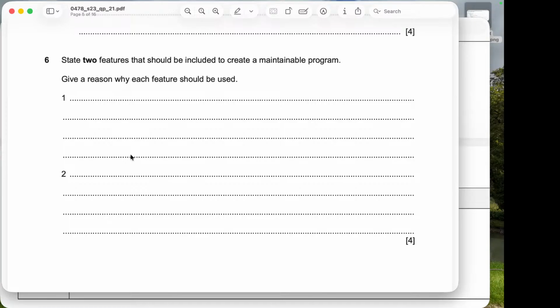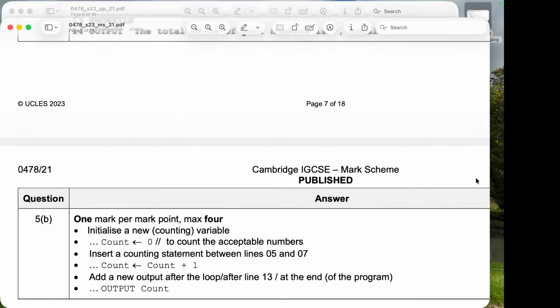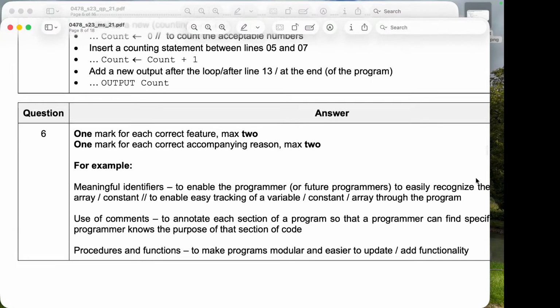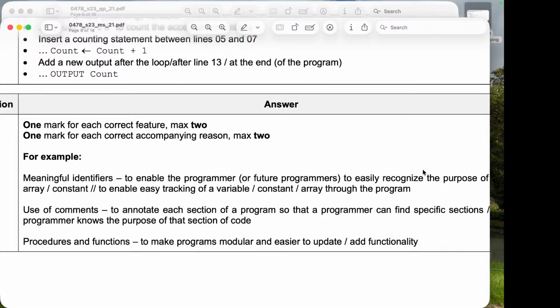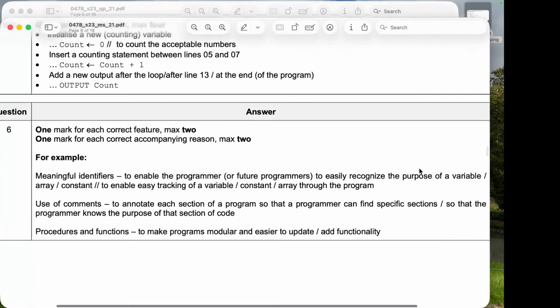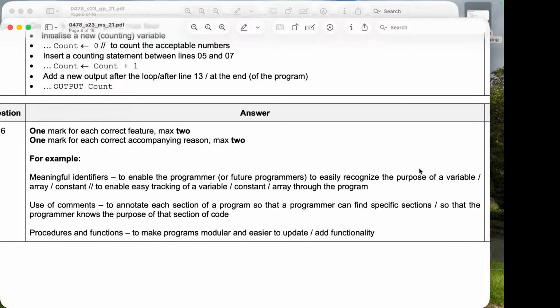For this question, there are lots of answers. We're kind of writing 2 things for each one. If we look at the answers for this, you can see the marking: 1 mark for each correct feature, maximum of 2, and then 1 mark for each correct accompanying reason. Why do we use them?